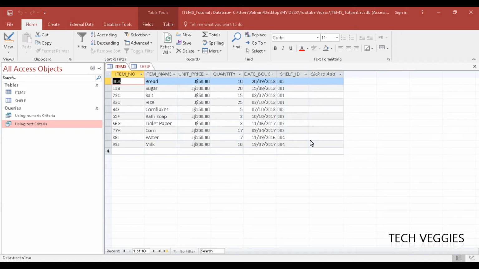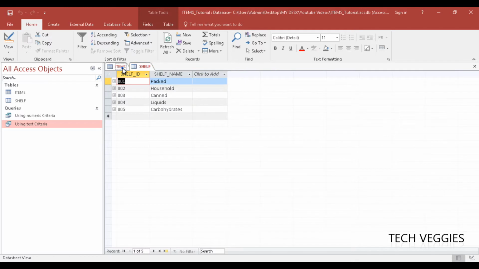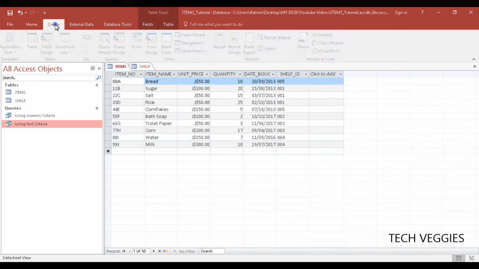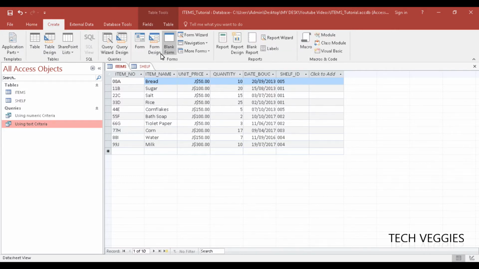Hi, in this video we'll be looking at using compound criteria. Now we have our two tables here, items and shelf, that we have looked at in previous videos working with numeric criteria as well as text criteria. Today we're going to be looking at compound criteria using AND.